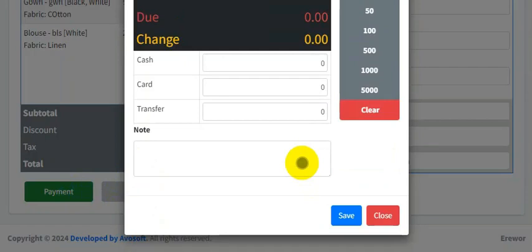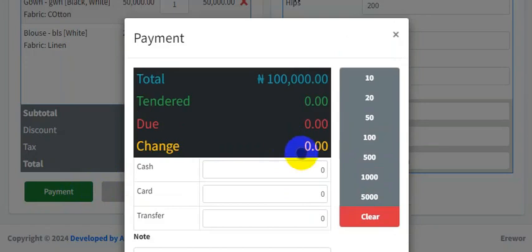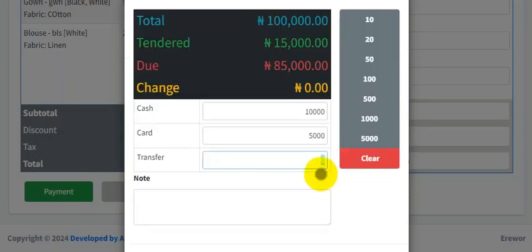If this customer is not making any payment at the initial stage, just click save and it will save the transaction with 100,000 due. But I want to enter payments. These buttons here are used to enter payments. For example, if I want to enter 10,000 for cash, I'll select the cash box, click 5,000 twice. That's 10,000. I can also type. Let's assume I want to use card. You can click this card box and enter, let's say 55,000. Let me leave 5,000. So this customer is paying with cash and card.